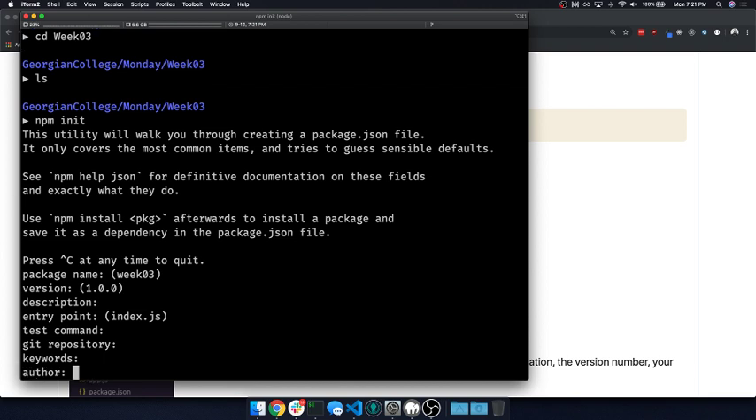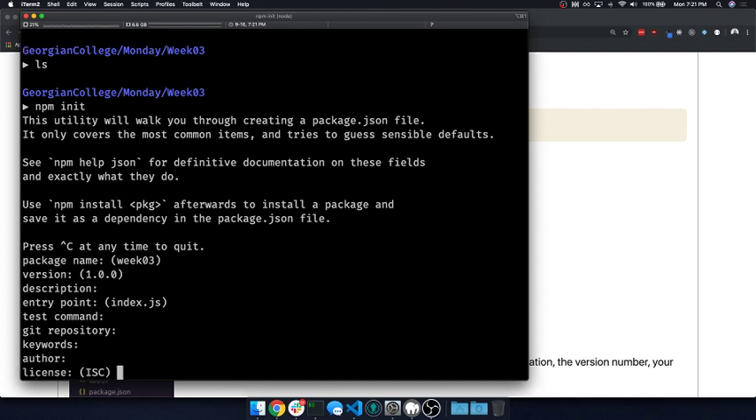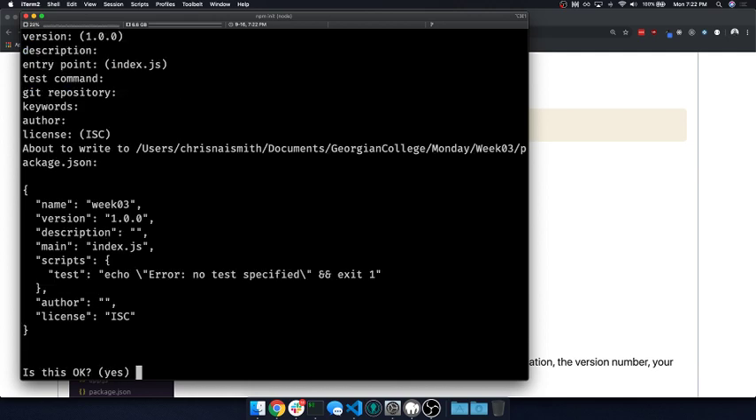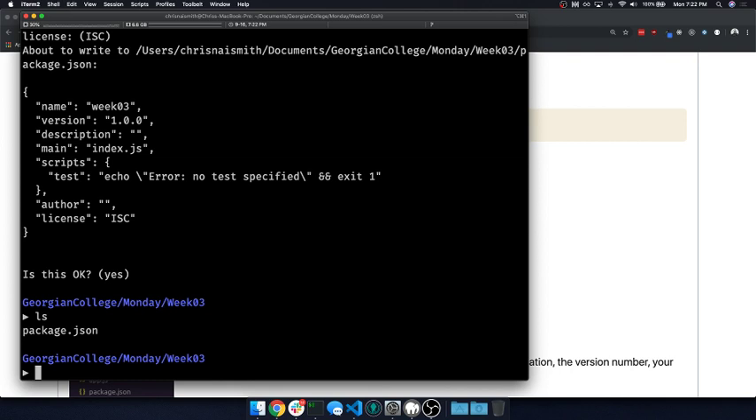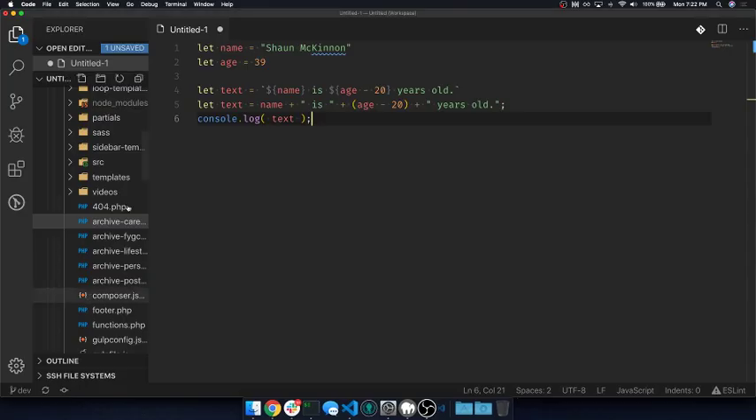Keywords, not important. Author, not important. License, not important. Is this okay? Yeah, you probably don't know otherwise. Yes, it's totally fine. So, okay, if I ls, I see that now I have one file, package.json. So I'm going to open this in my editor.